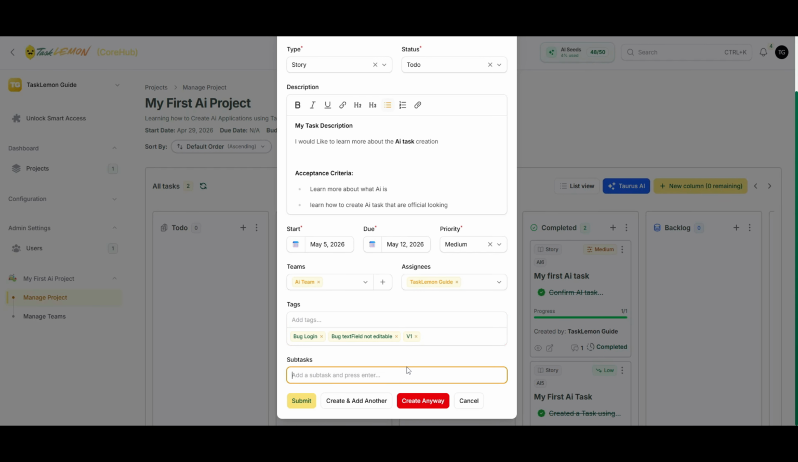Subtask, I usually, if I am working on a project, would use this to see, it's kind of like a subtask of your main task. The name gives it away. So if I want to create an AI task, what would be my criteria that would help me achieve and complete my task? So here we have create an AI task.